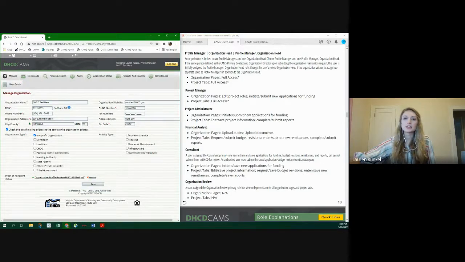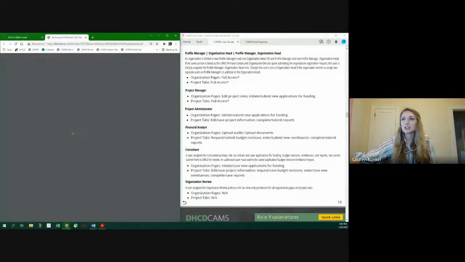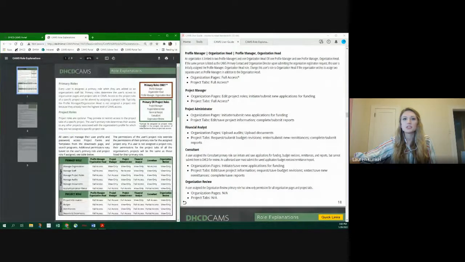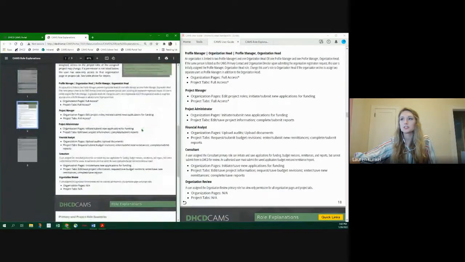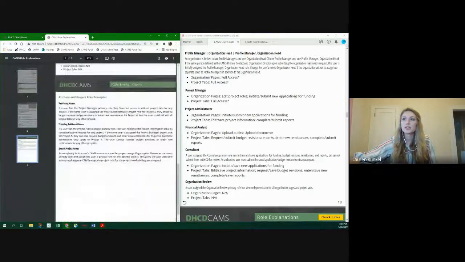So the organization head and profile manager are the only roles that have access to change the information on this page. We spent a lot of time here on the staff page. So this is where we're going to add, remove, or edit roles. This CAMS primary role is all the access that we just discussed. And that little info button beside it will take you to just that chunk of the user guide if you need a refresher. So we've got the table, we've got the text explanation for each role, and then we've got some examples about how it could restrict access or provide additional access. We've got those listed out here.